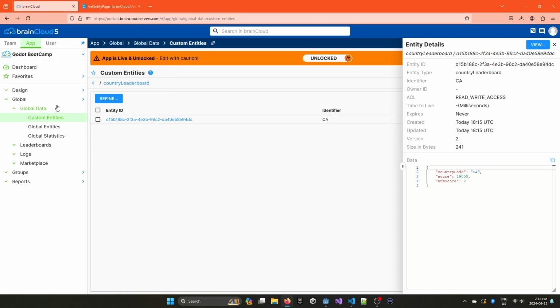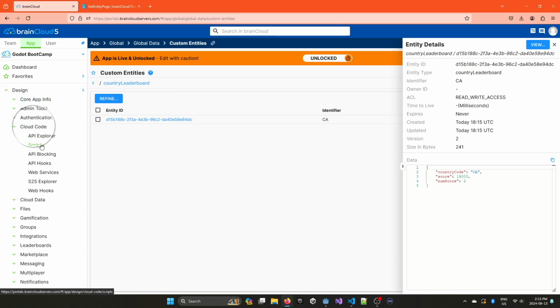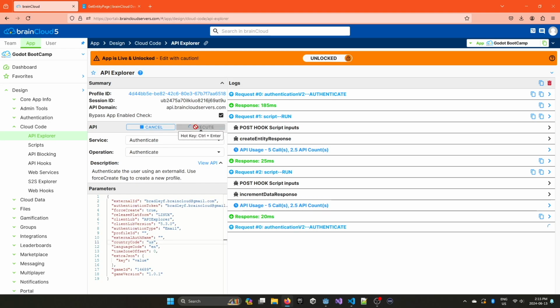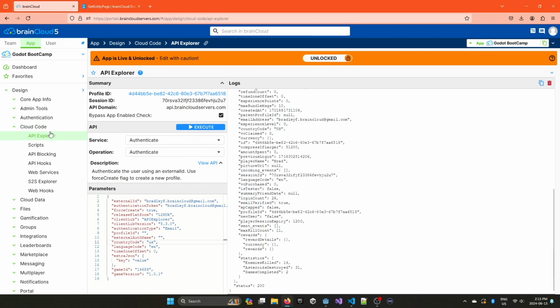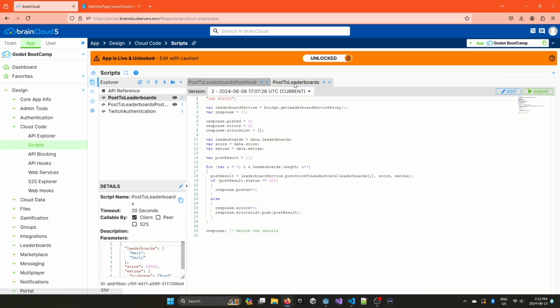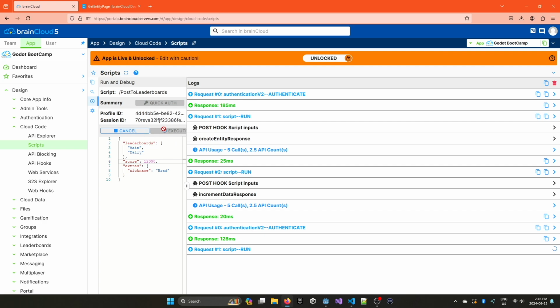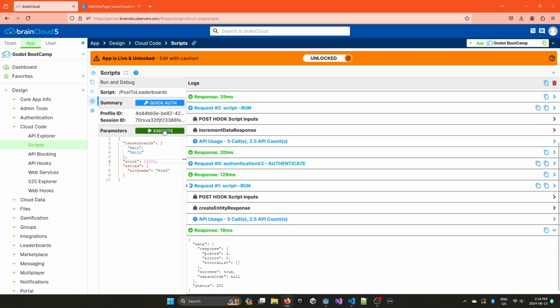Let's post some more. On the left, click Design, then Cloud Code, followed by API Explorer. In the Parameters section, modify the country code from Canada to US. Click Execute to authenticate. Once authenticated, click Scripts. Select the Post to Leaderboard script. Click Debug. Notice that the session ID from the API Explorer persisted here. Before clicking Execute, modify the score parameter. Click Execute. We have now posted a score to the country leaderboard for the US.